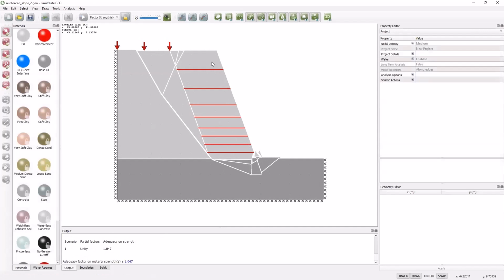What we can see is that essentially the reinforcement has made that front part of the slope behave a bit like a wall, as we'd expect, and we're getting failure behind that predominantly, and also failure underneath. So we're getting essentially a bearing failure of this reinforced mass of soil. But in this case, we still have an adequacy factor above 1, so that is stable.